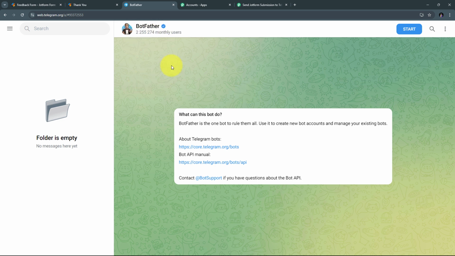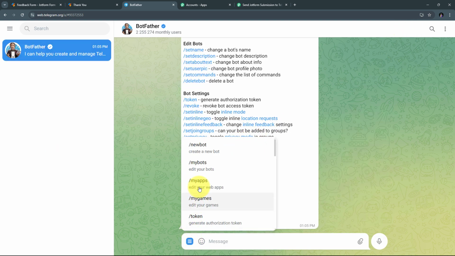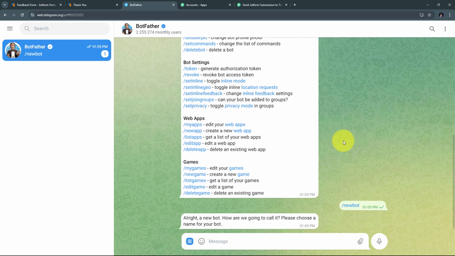And here by using BotFather, I'm going to create a new bot. So I'm going to click on start. And here I need to click on this hamburger icon and I need to select new bot so that I can create a new bot. Now here I have to give a name to my bot and that is going to be Pabbly customer support team. So I'm going to type that and I'm going to send this.